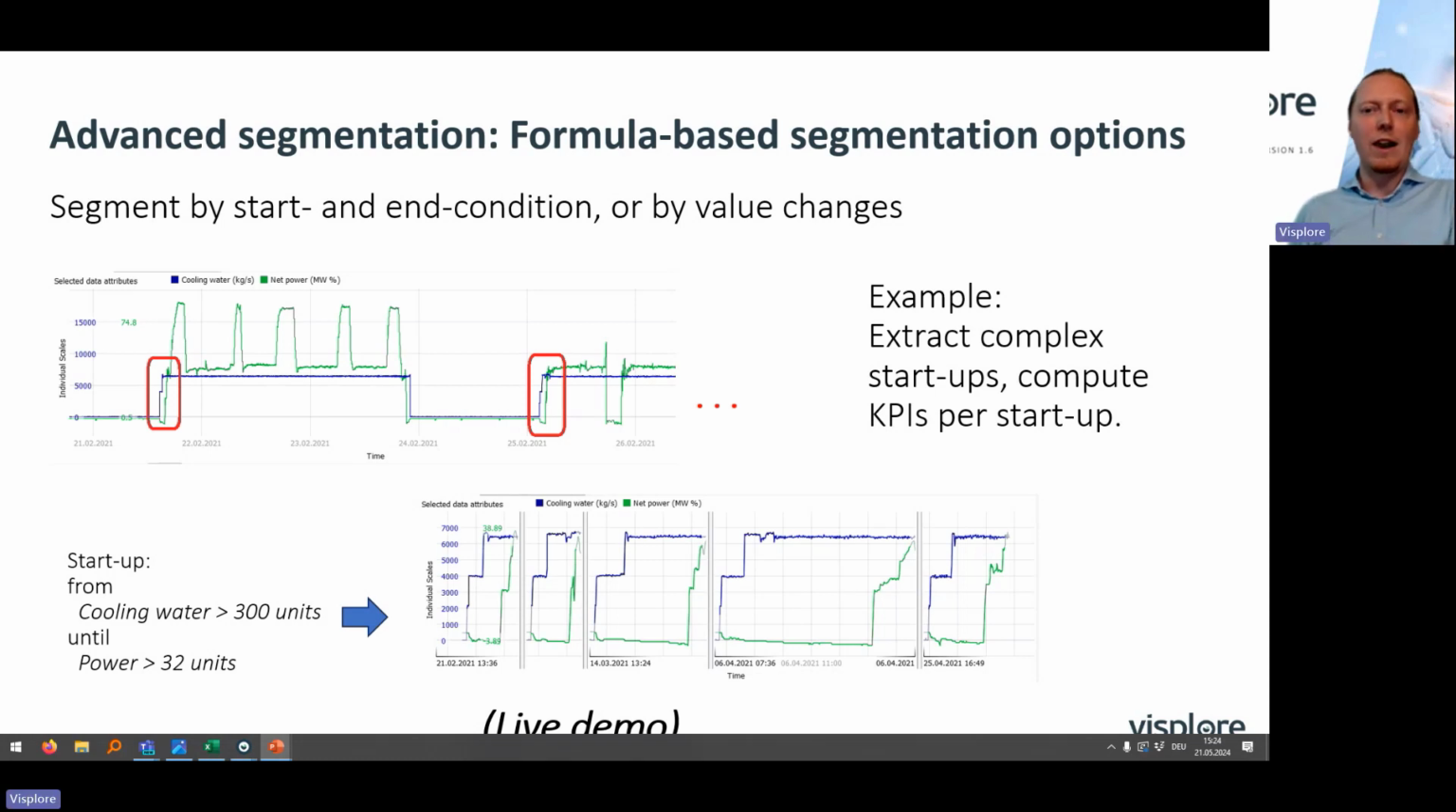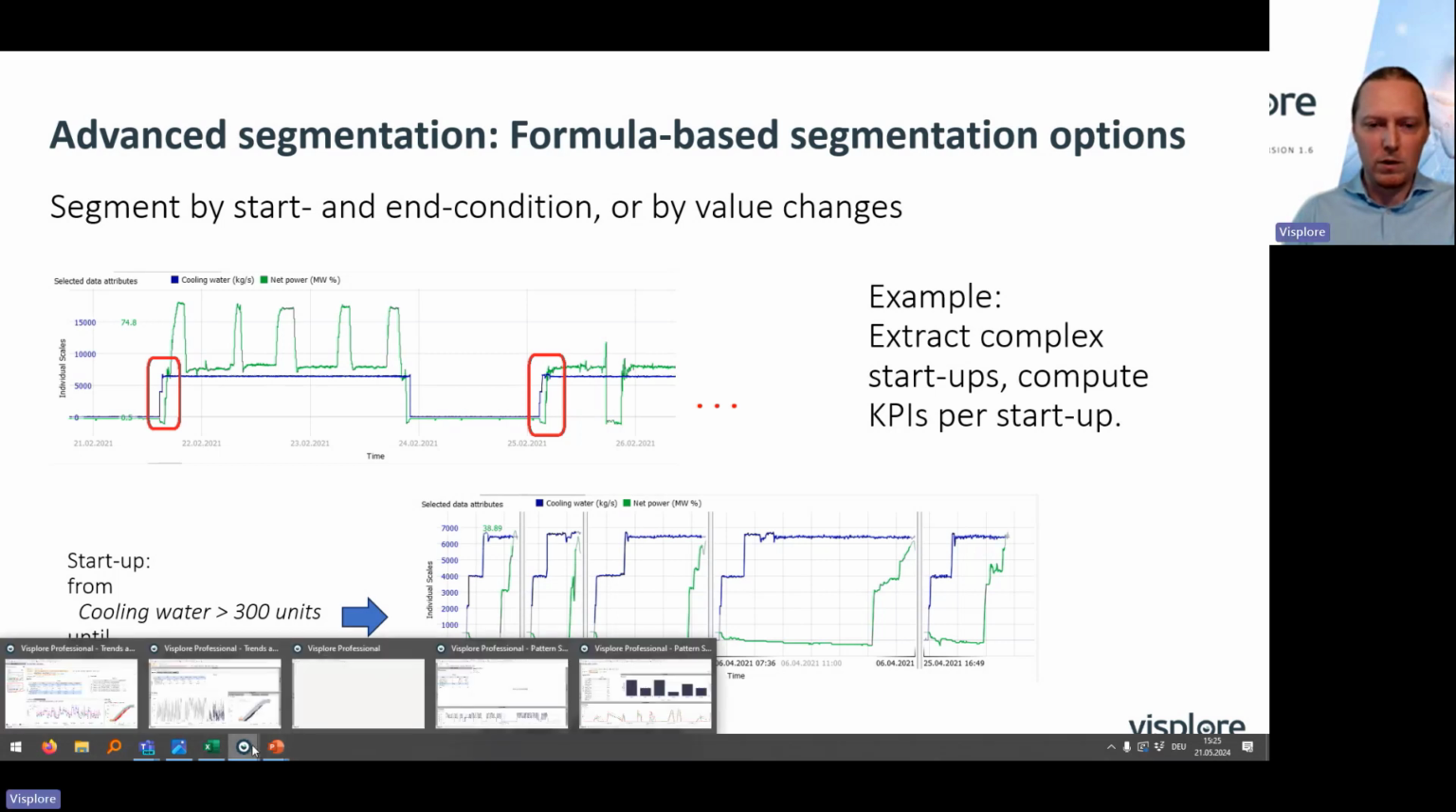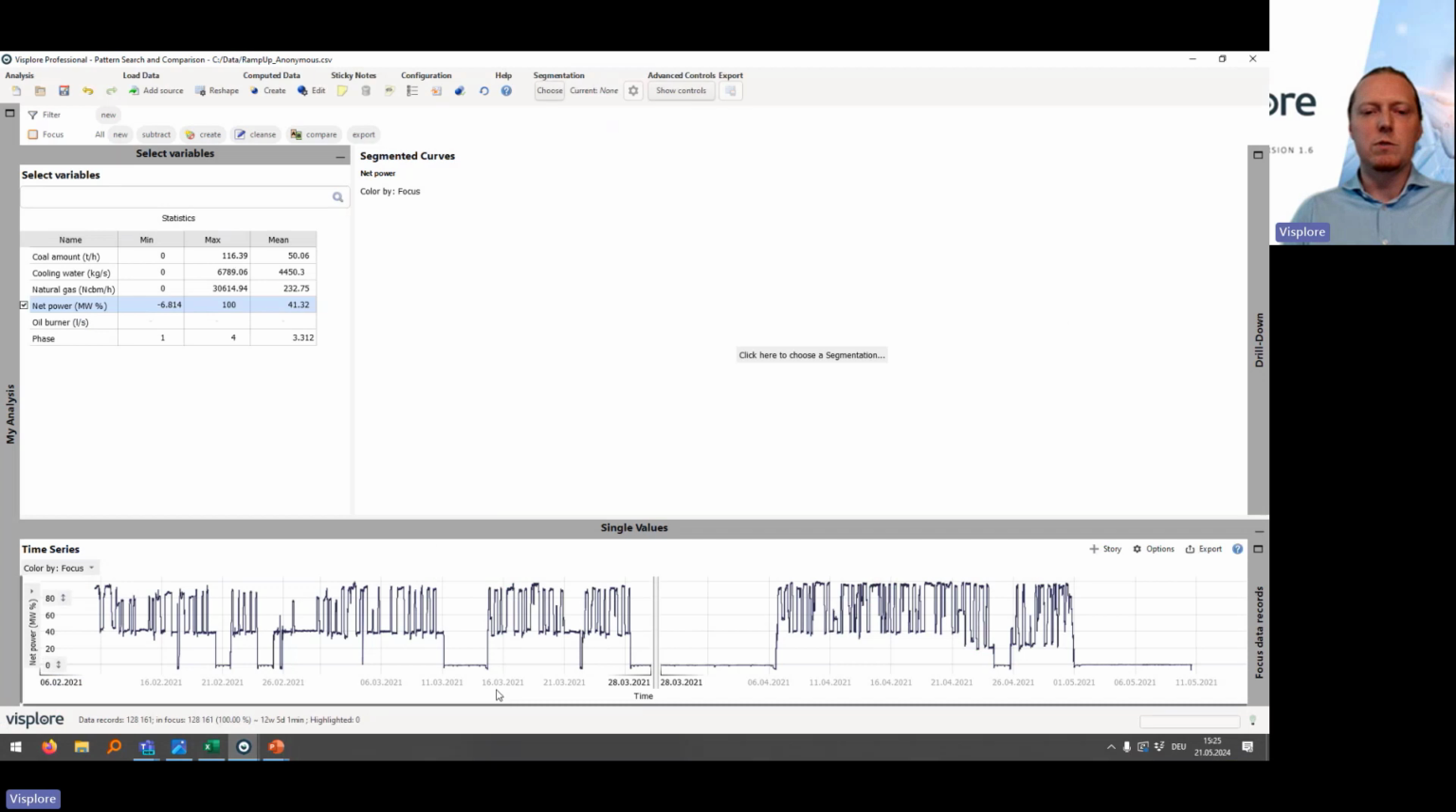And this I want to show you now in a live demo, as well as computing some KPIs and summaries on these segments afterwards in a new way. But let's start with this segmentation first. So I'm jumping over here to Visplore, where I have already loaded this data set and entered the cockpit for pattern search and comparison. Now, this is now your new cockpit for all things segmentation. Okay, so you don't have to think, where do I segment, when do I switch? No, pattern search, cockpit, and then here you can define the segmentations nicely.